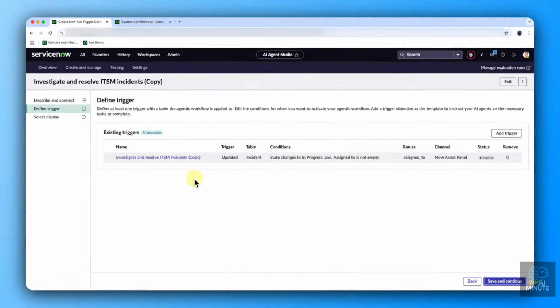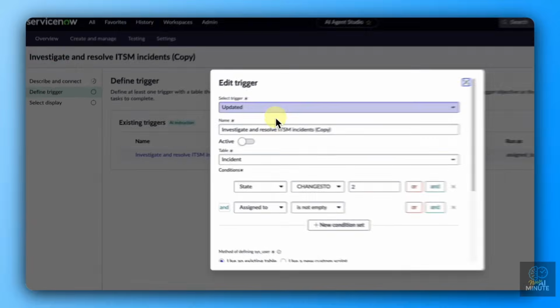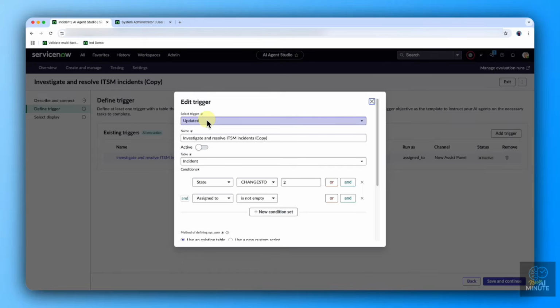Now the trigger condition, this is very important, please understand. You should be very careful when it comes to a trigger condition. If it is not working, the main culprit, highest chances, is that your trigger condition is not configured perfectly. Okay, so let's click on this one and see what it means. Updated. When should this agentic AI workflow run? Whenever the incident gets updated. Okay, updated with what condition? This is a condition.